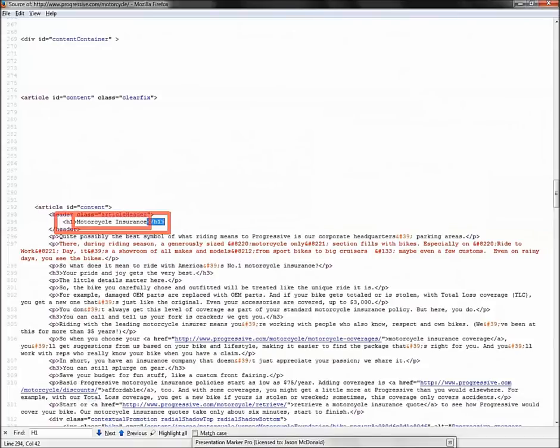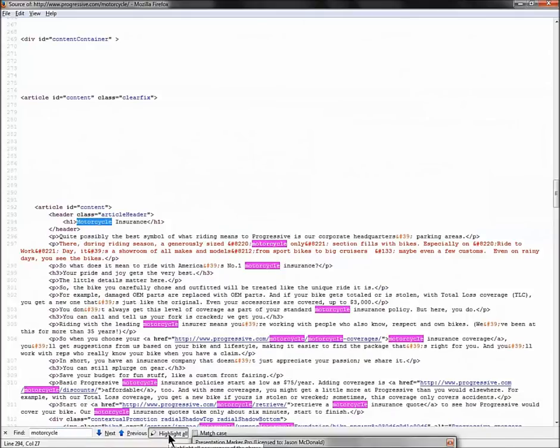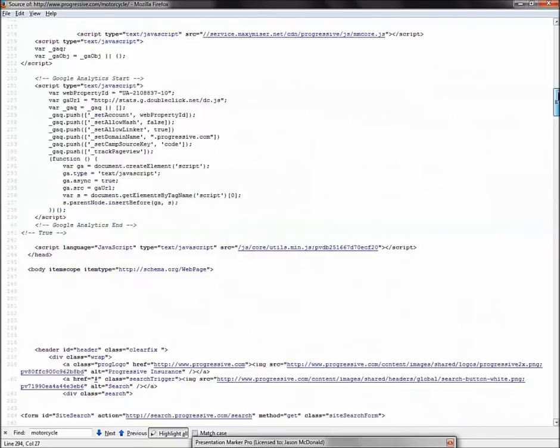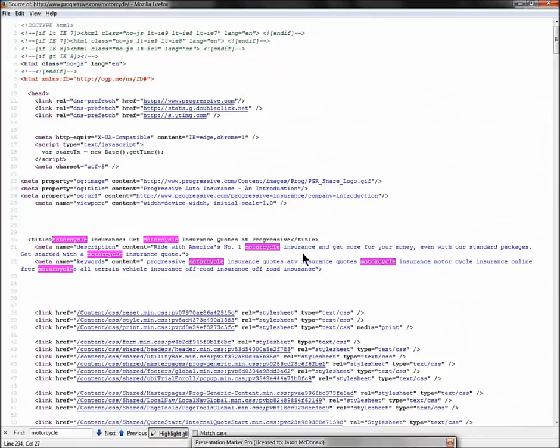Now, let's just do a little experiment here, and let's go Control F as in Frank, and let's take the word motorcycle, and let's type in motorcycle, and let's hit highlight all in Firefox. Firefox is a really good browser to use for SEO because it's so easy. Now, let's look at all the occurrences of the words motorcycle insurance.